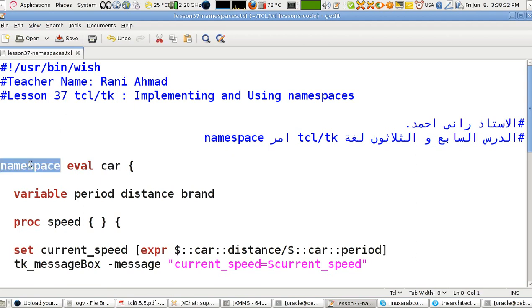Now, namespace has so many options. The main one is the eval. But for now, let's concentrate this minute on what a namespace is. A namespace is a way that you can put a collection of functions, procedures, commands, and variables all in one set, in their own environment. Okay, so it's their own area, it's their own thing.